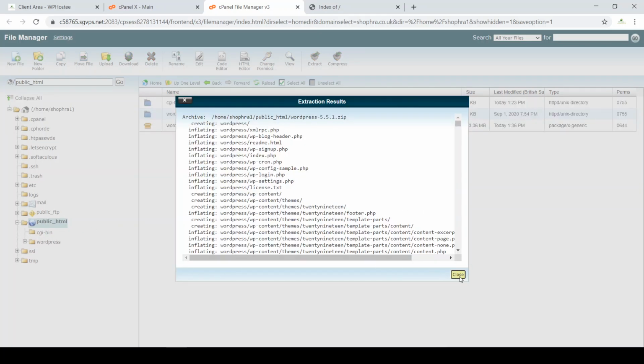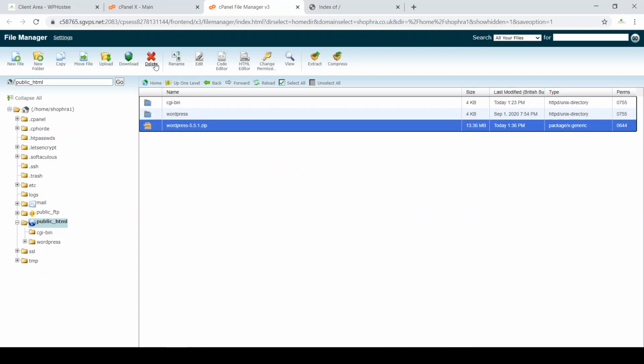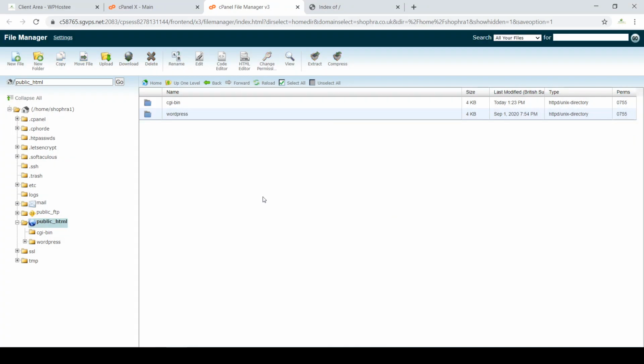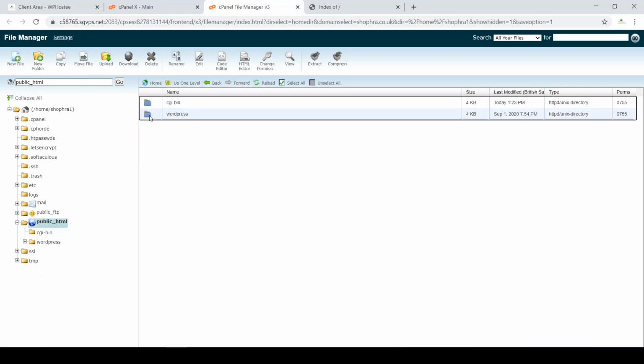Once you've done that, click close, then click delete this, because you have to delete it. Delete. Now, as you can see, it's been extracted, but it's been extracted with a subfolder, so you don't want to have this. What you have to do is to double click on the WordPress folder here.